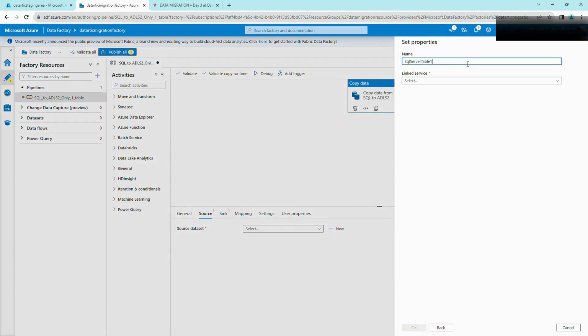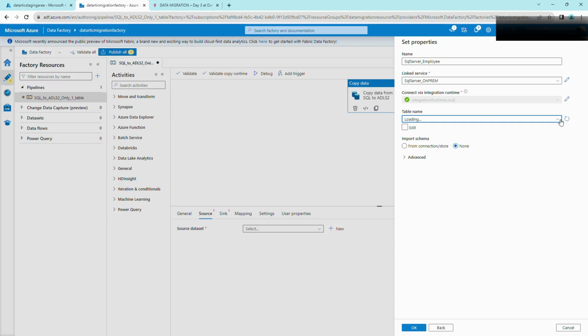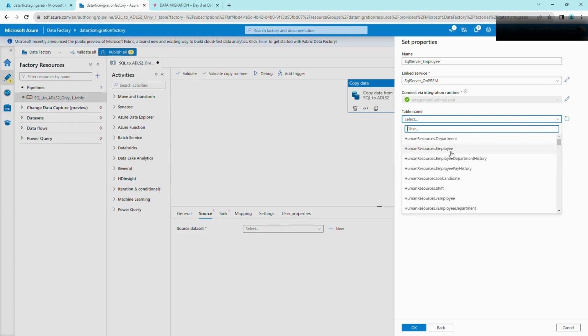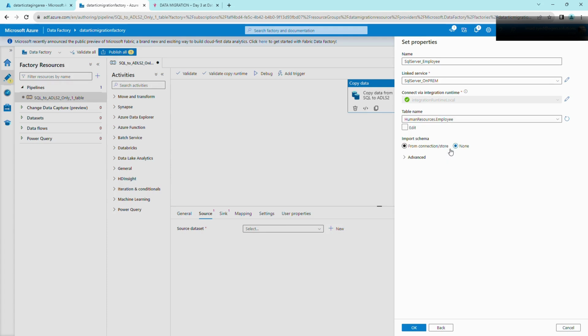So I'm going to give this a name, employee table, as I'm migrating only the employee table from SQL Server. And I'm going to select the link service that we just defined. Once you hit the drop down on table name, it usually takes a while to refresh the whole list of tables. All right, so once you see the list of tables, you can select any table. And again, as I'm migrating the employee table, I'm going to select employee table and hit OK.